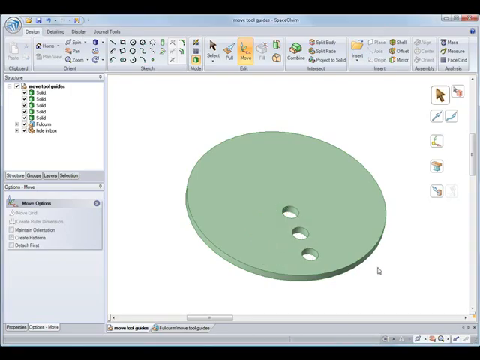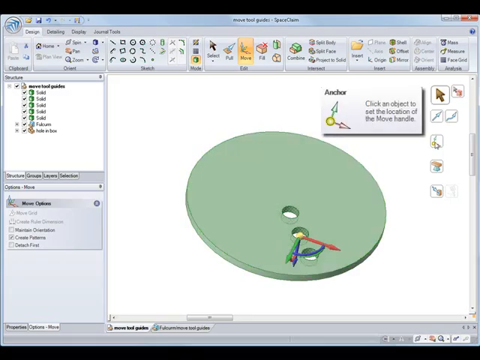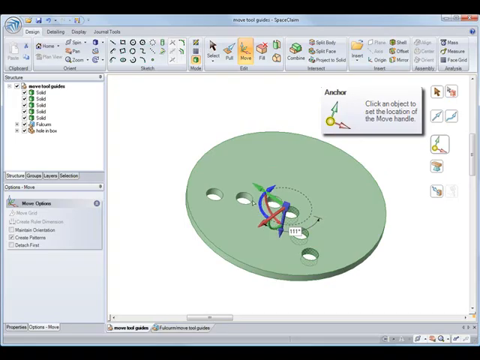Now that I have one pattern, I want to copy that around the cylinder. So you see if I select them, I need to re-anchor my tool guide. So I can click on the anchor button and then click on the cylinder, and you can see the move tool jumps to the middle and re-anchors. So also it re-anchors to the middle of a line or the middle of a face.